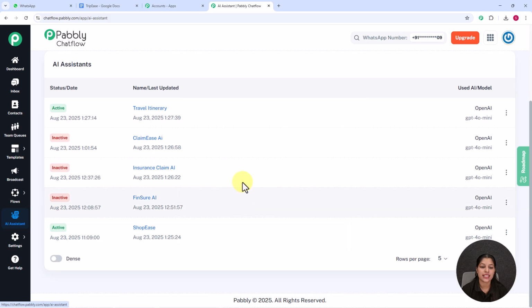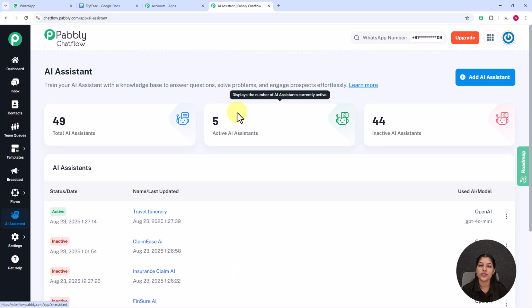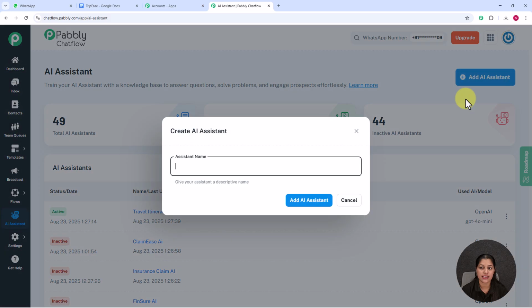and here you can see these are the AI assistant I have created for my account. Now I am going to show you how you can create your own AI assistant from scratch. For that, you simply have to click over this Add AI assistant button, and you will be getting this dialog box where you have to provide a name to your assistant. So here I am going to provide it the name, that is Trip Ease, which is the name of my brand. So here you can see I have provided the assistant name.